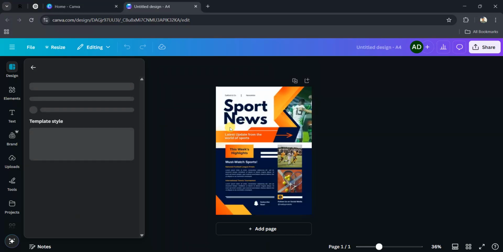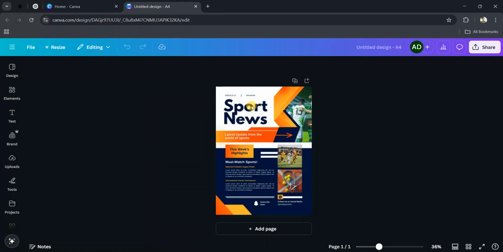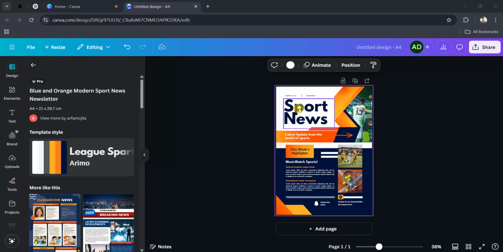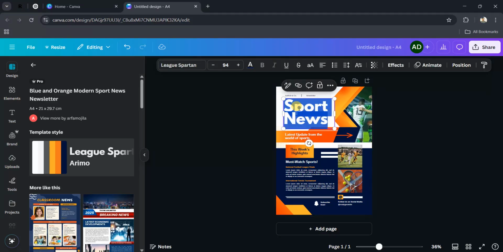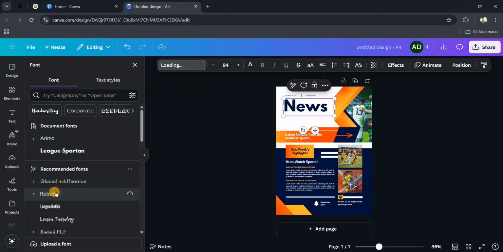Now to change the text of the news bulletin, double click on the text. Okay, it's loading up. So when you double click on the text, you can change the text. For example, I will type news. Now to change the font of the text, click on this, then you can change the font according to your need. Then you can also change the text size by minimizing and maximizing it.